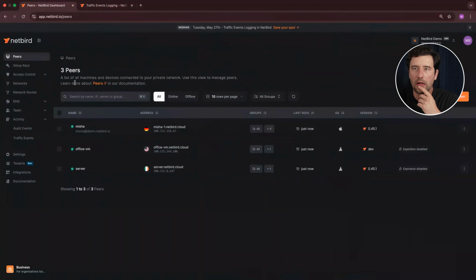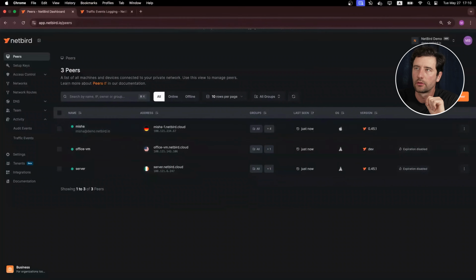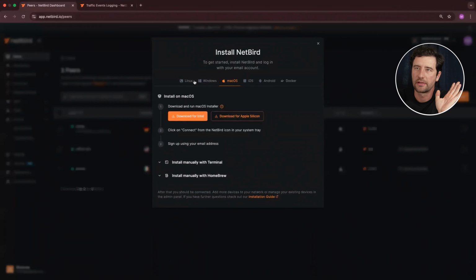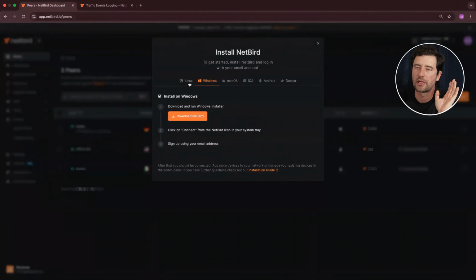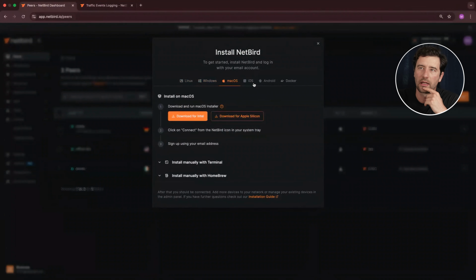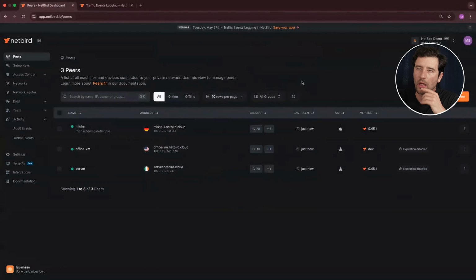Okay, so now here I already have a few machines. This is my MacBook, and that's the app that runs right here. Just a reminder, you can install NetBird on pretty much any platform: Linux, Windows, Mac, iOS, Android, Docker. You can run it on Raspberry Pi. So in this case, it's a MacBook, and there is also a server right here. That's a server that runs on AWS in the VPC in Ireland.